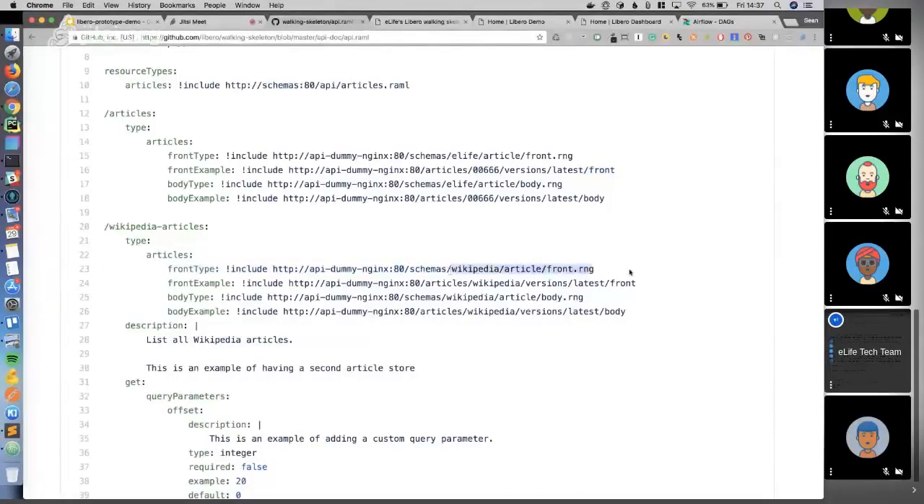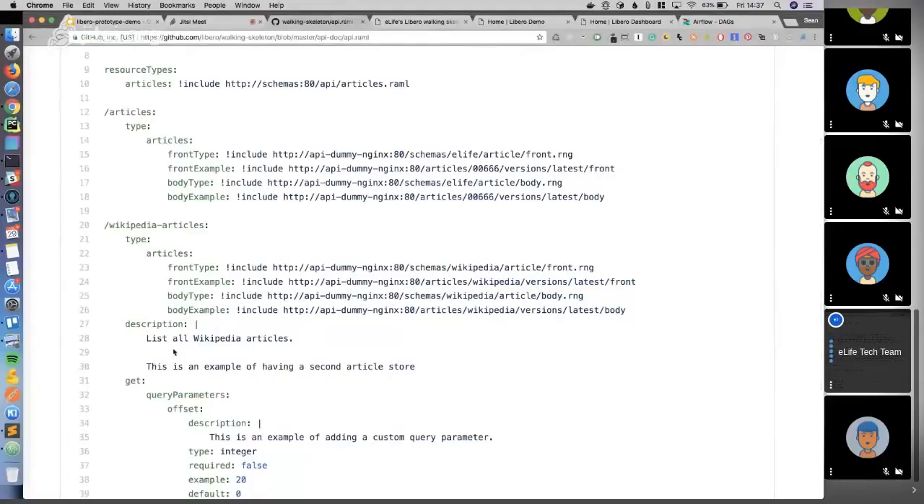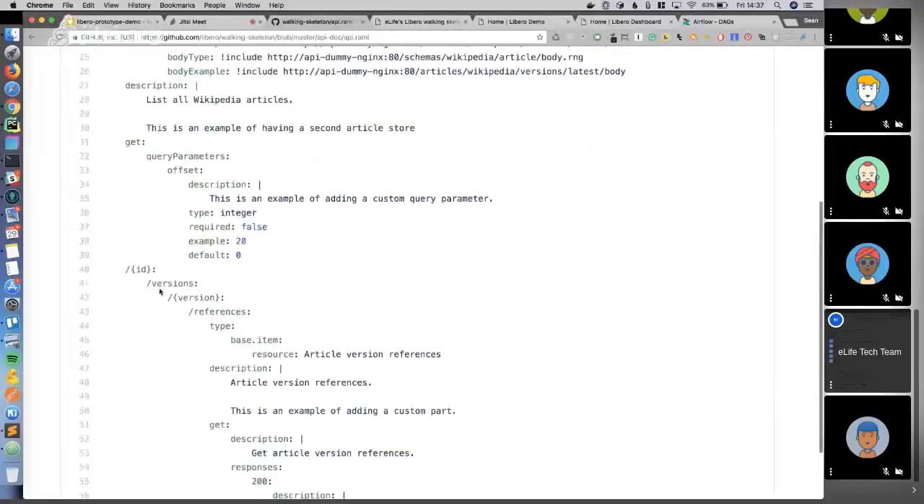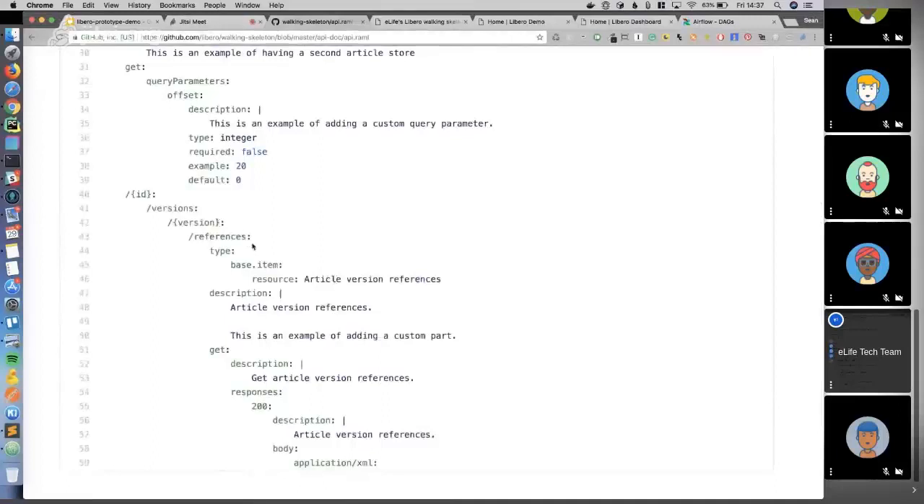We also have a separate Wikipedia articles endpoint, which is using the same thing. However, that has a different schema. In this case, it's a Wikipedia front matter and a Wikipedia body content, and likewise different sample articles. But in this case, it's actually extended the article store contract by adding a new query parameter to the root listing, and also adding new endpoints. The base article store contract defines the ability to get front matter and body content. This adds a separate references endpoint, so we're adding new content.